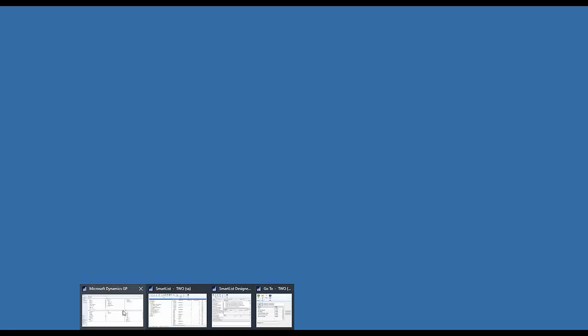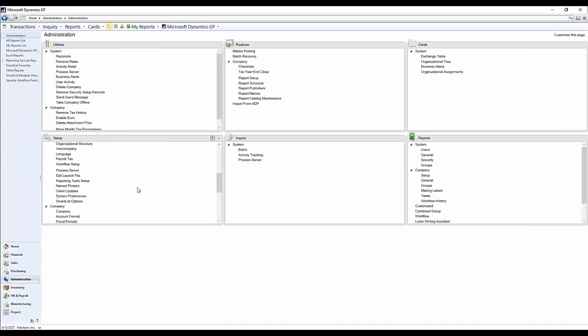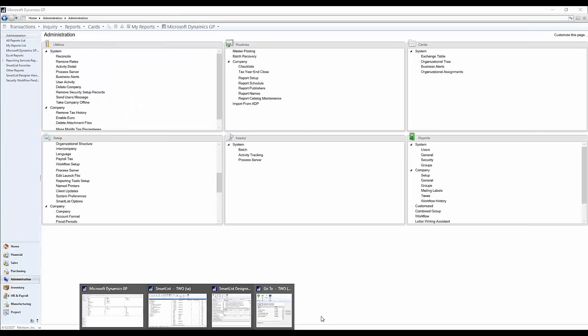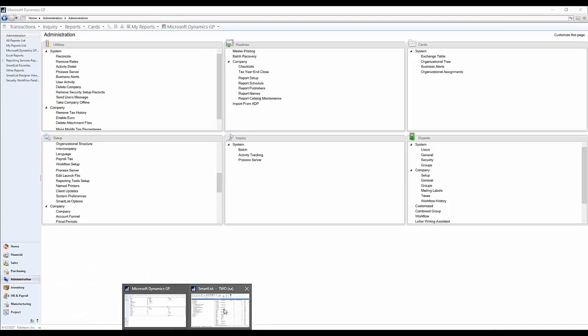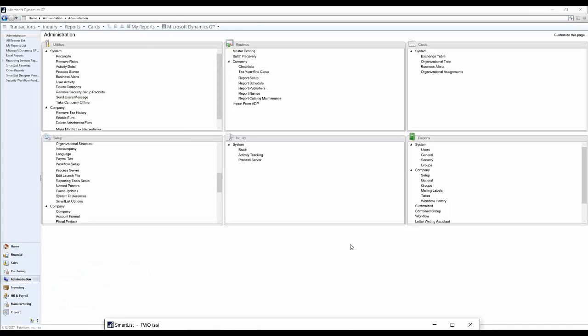And I'm going to pull that open so we can just see how this looks and feels in the latest and greatest version of the system. I think in previous presentations I was held into GP 2016 specifically for these types of things.